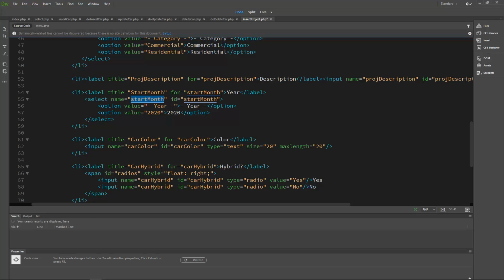Again, make sure those three match up. This is going to be the start month. We'll do "start month as selection," but this one we're just going to use the word "month." And this is what we'll search for on the doInsert page to see what's there.